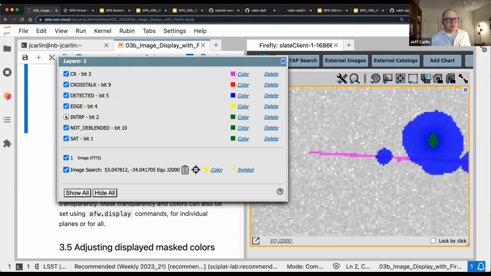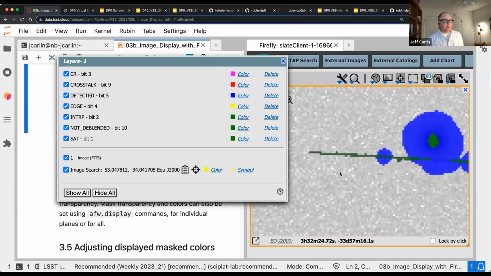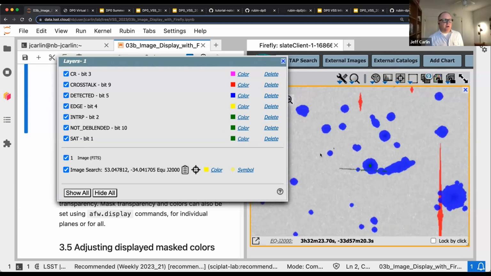So look, when I remove interpolated, now you see that, yeah, that pink or magenta thing was actually a cosmic ray that has now been interpolated over. You can also remove the detected bit. Now you can see the star, the outskirts of that star that is saturated in the middle. And if I zoom out, let's see. Okay, so you can see the red ones are crosstalk pixels that have been interpolated over due to crosstalk correction, or corrected for crosstalk.